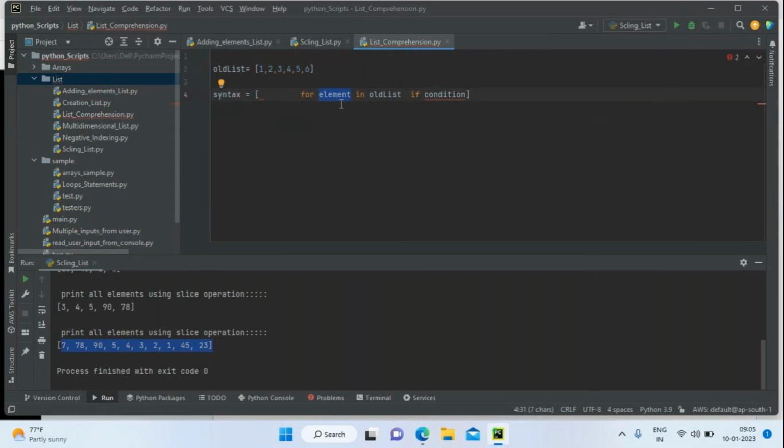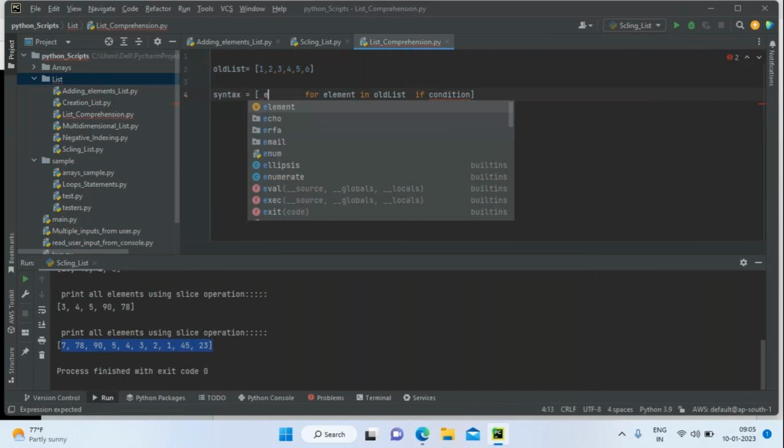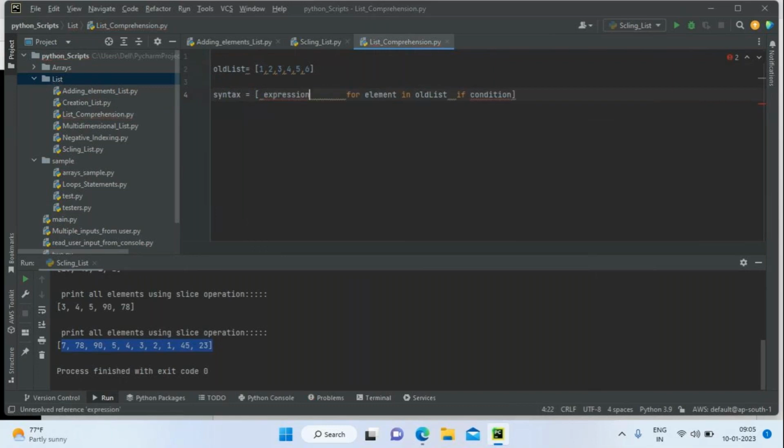After checking the conditions, I'm going to perform some expressions. I'm going to multiply or divide or modulo, or any kind of arithmetic operations or manipulations, here. This is the actual syntax. I'm going to perform the expression for each element in the list. This is how list comprehension works. For you, I'm going to show an example.